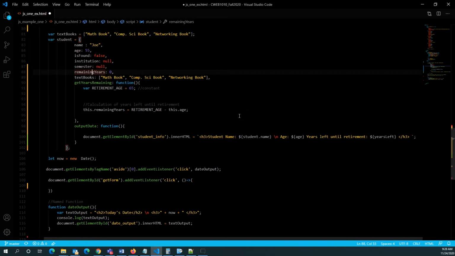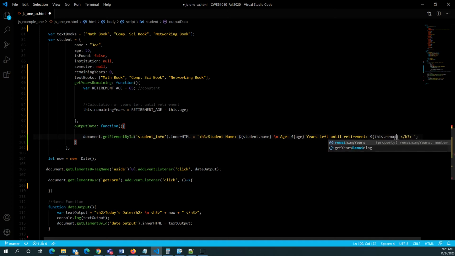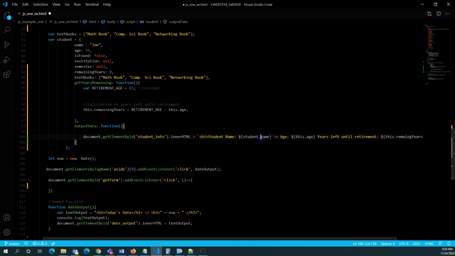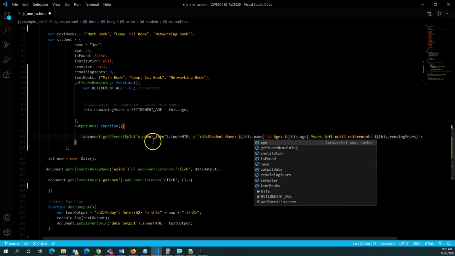And then in our function here, when we go to output remaining years, we just output this object's dot remaining years, and that will suffice. And then we also want to change this here to this dot age, and then here this dot name, and I think that does it.